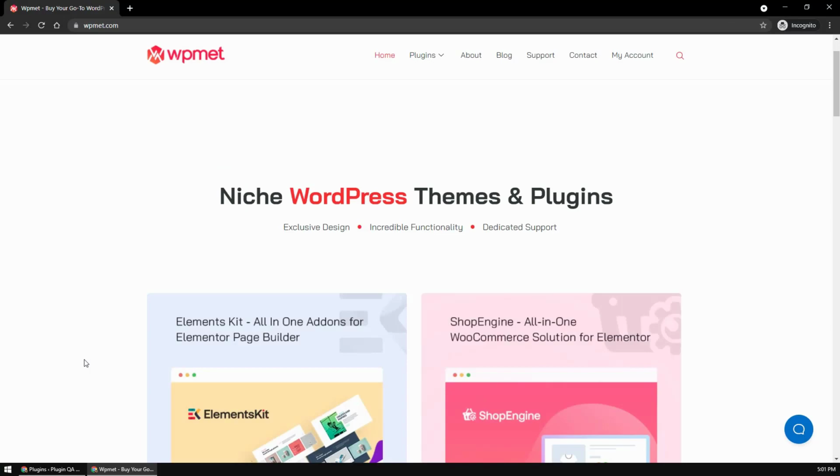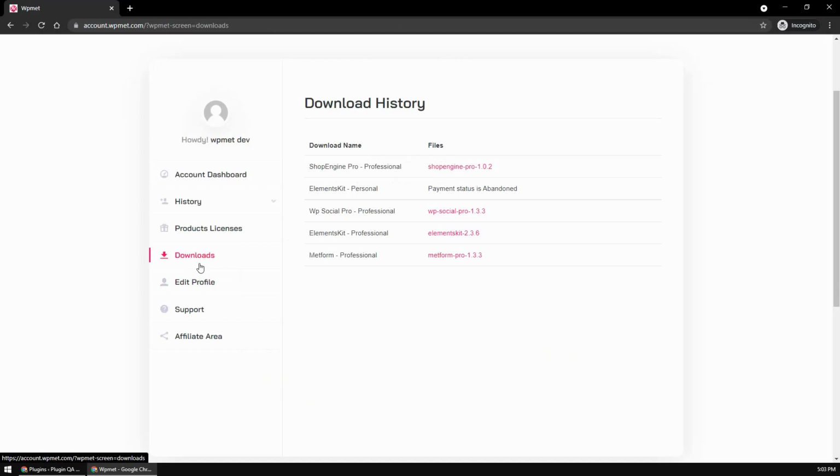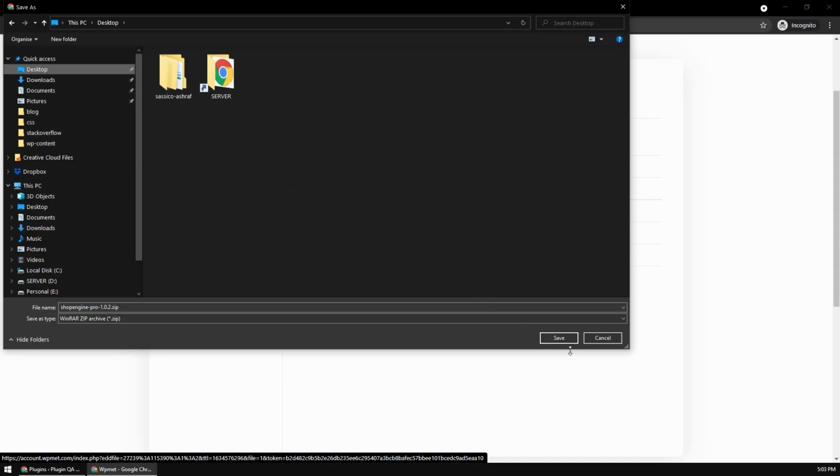Now it's time to talk about how and where you are going to get the ShopEngine Pro version. Go to wpmatt.com and at the top, you'll find My Account. Simply click there. Now you have to log in here with the necessary credentials. After that, you need to click the Downloads menu. Then you'll find ShopEngine. Just simply click on the name, then download it anywhere in your machine.